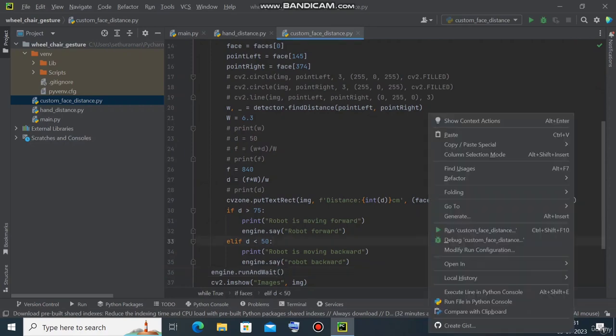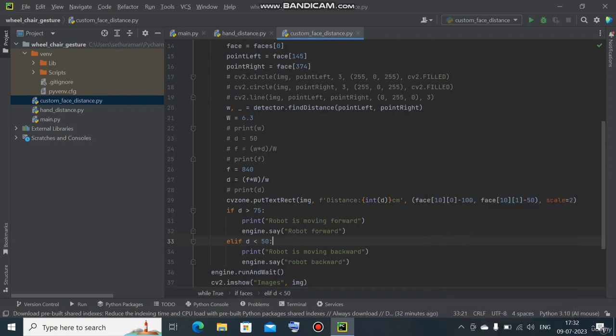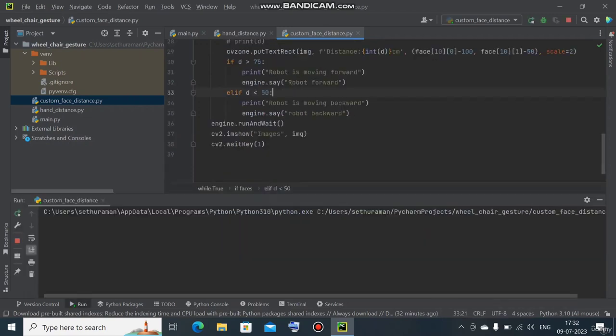So here the concept is, when the distance of my face from the webcam is greater than 75, it will print robot is moving forward, and will say as a voice message robot forward. And when my distance from the camera is lesser than 50, it will print robot is moving backward, and it will say as a voice command robot backward. Let us check now. So in between 75 to 50, it won't say anything. It will be neutral.